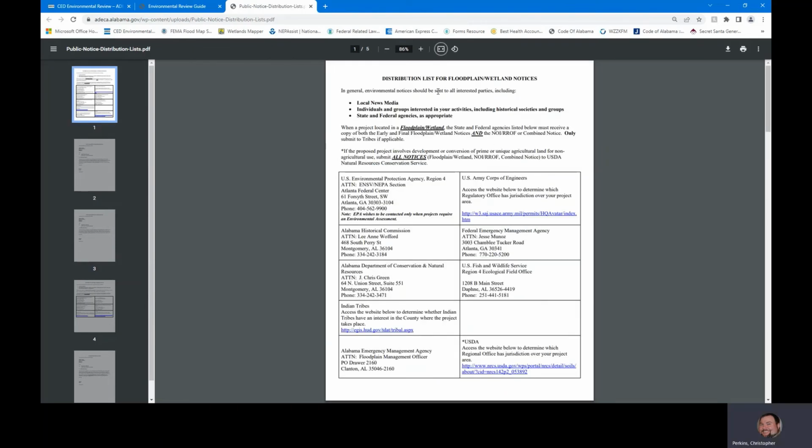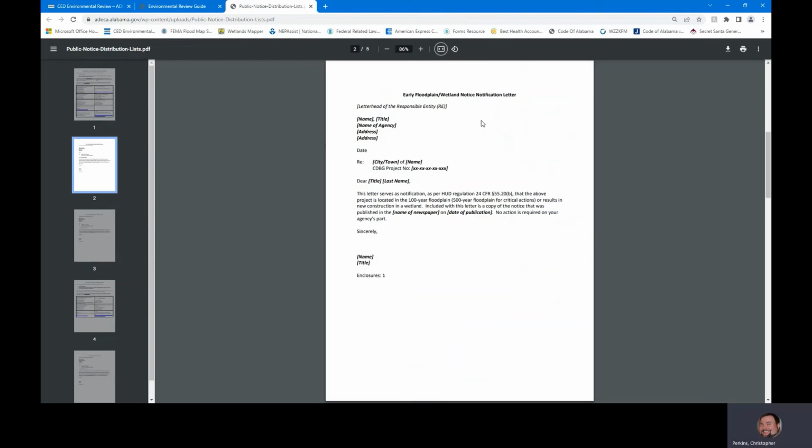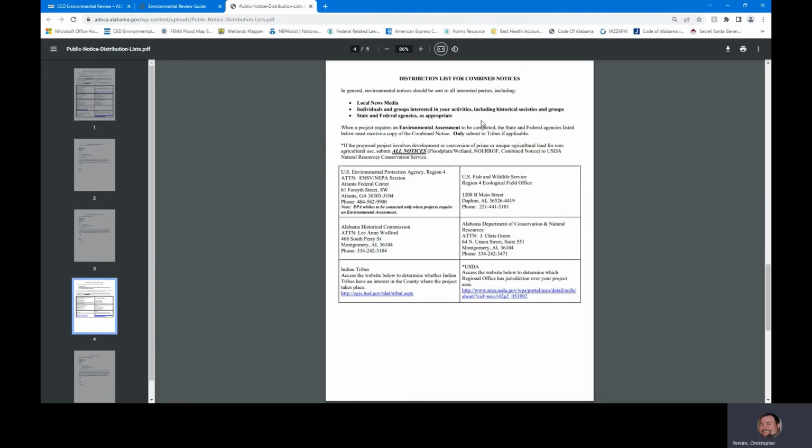And this is for floodplain and wetland notices. And this is a sample letter that you can send along with the notice. And basically all it says is, this is kind of an FYI. You don't have to do anything. We're just required to send you this information. And this is whenever you send out your early notice, whenever you send out your final floodplain or wetland notice.